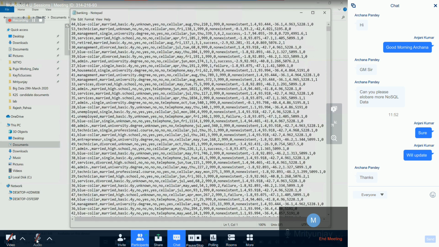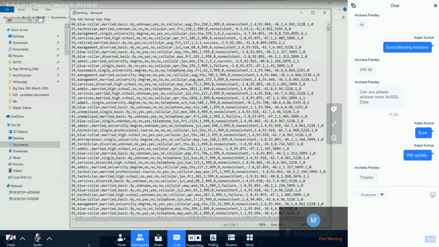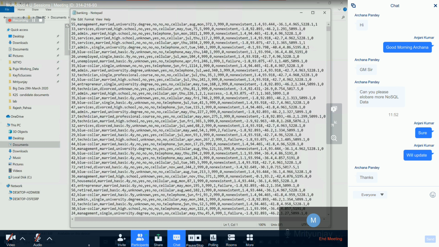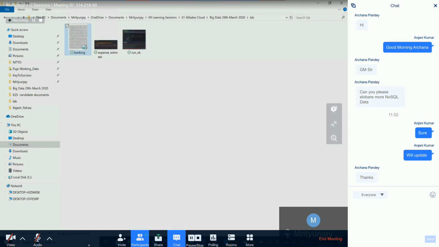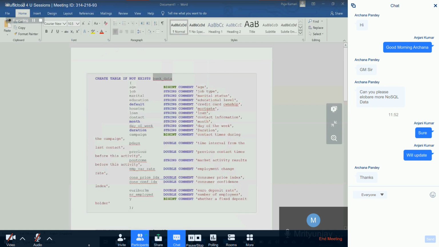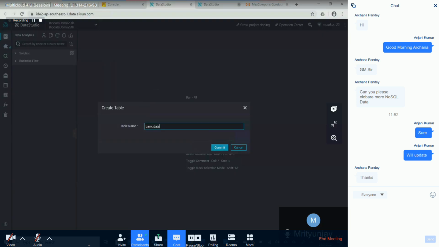Correct. Yes. So I have this banking data, which I have downloaded from the internet, of course, and it is around 4.61 MB. And this is the data. I'm going to create this table and upload this data, and then we are going to create some results based on some queries. We are going to just run some queries.